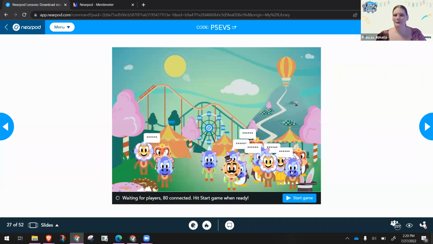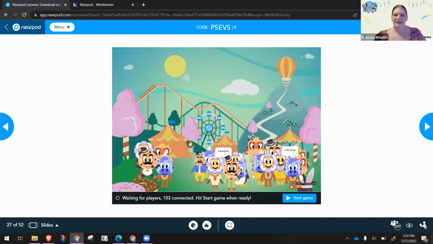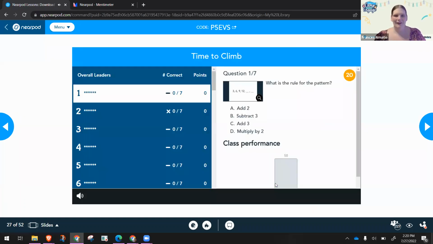And this one's going to be a little quicker pace because there's only 20 seconds to answer. And we are going to get started. Let's have fun at the carnival together. So this is math. What is the rule for this pattern? Yes, it is good to have a variety so they don't get bored, but you could use that variety on different days. You can change the amount of time also per question. So it's very, very useful.